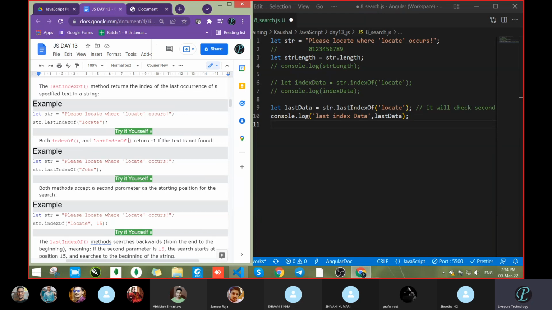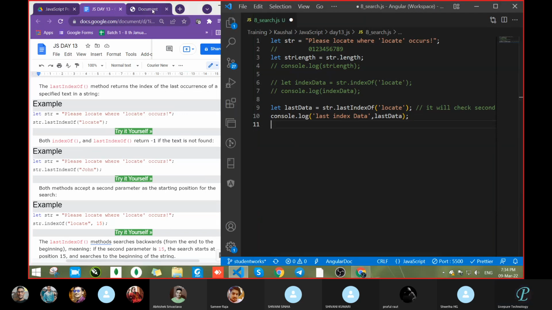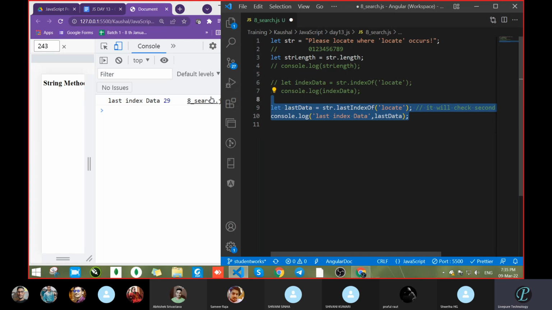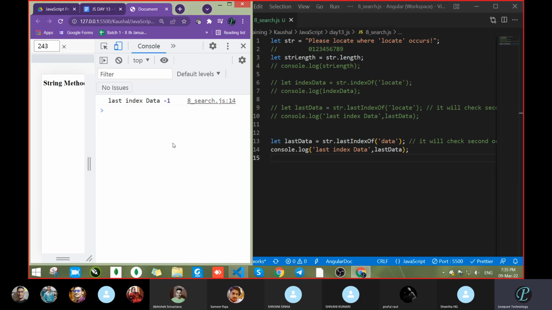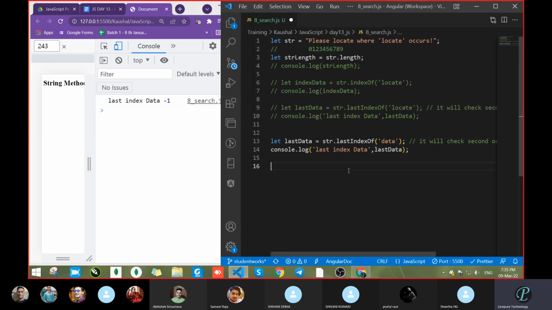If that index is not found, then what will happen? Now see, we are searching for something. If that value is not there, we are searching locate. Remove this locate and pass some other data. If the data is not available, your result will be -1. Clear? Whenever you are searching for anything, like in an if condition where you compare, inside any condition you can compare this way: if data is not there, then the result will be -1.